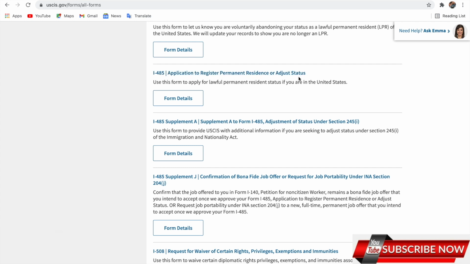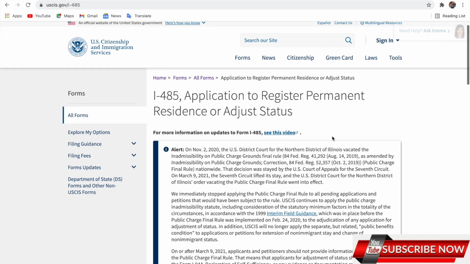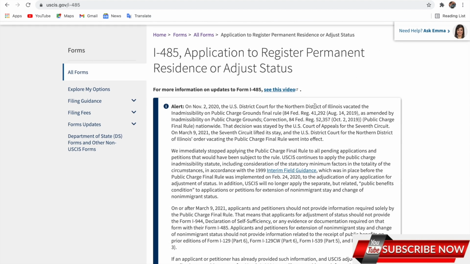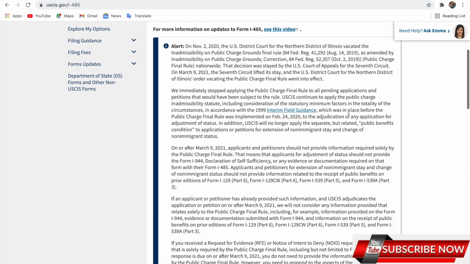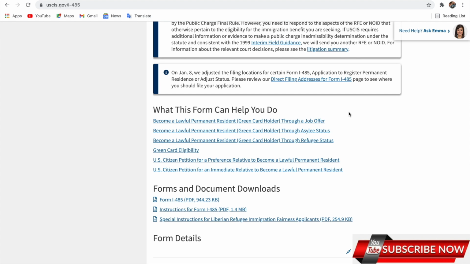So you click on it. This is what you use to file for a green card. You can also use the same thing for your spouse. So this is all for a green card. You just go through and read it.